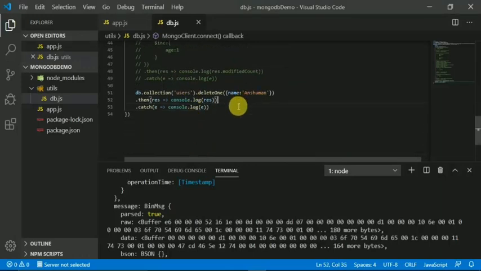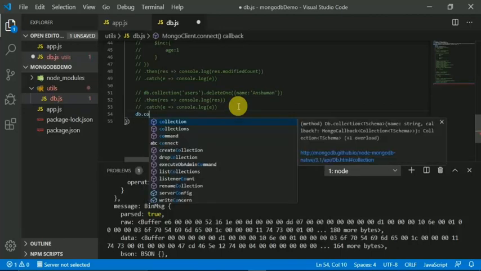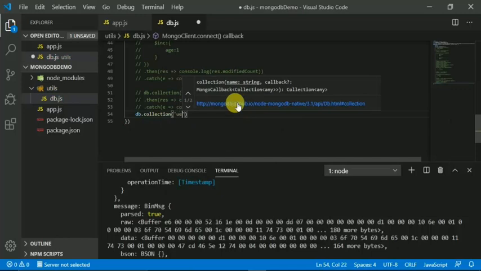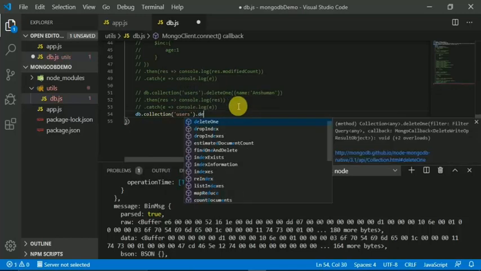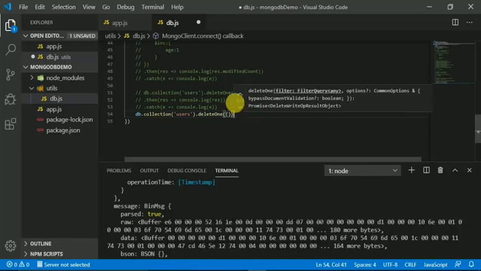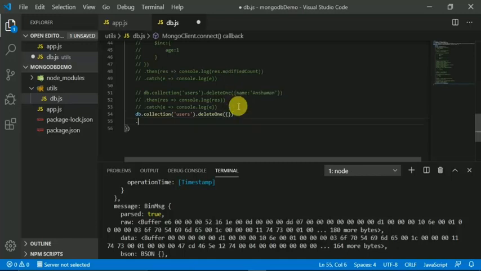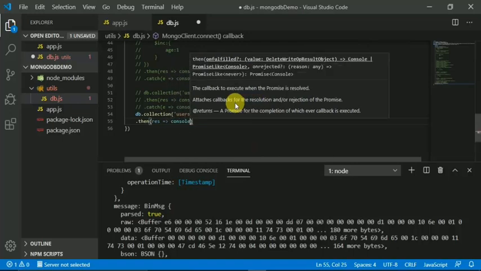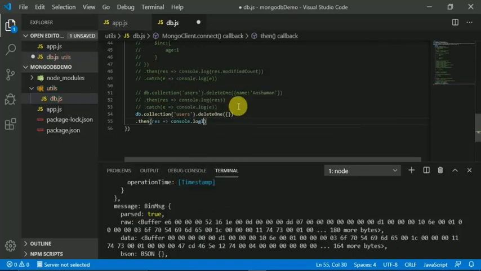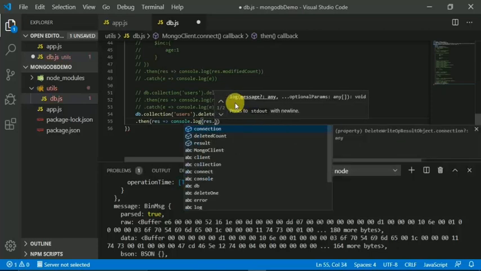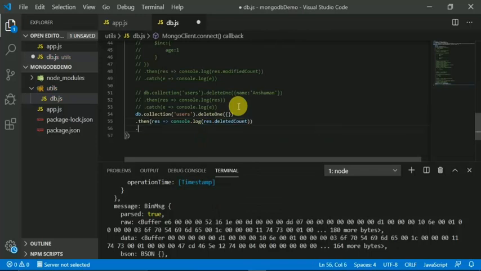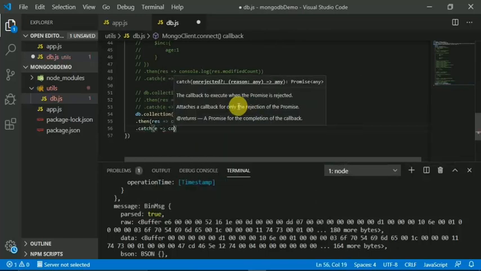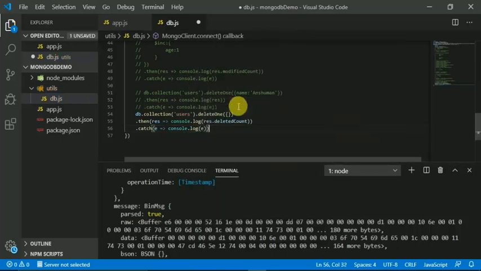Now if we are going to delete the whole collection of documents, we can use the method called deleteMany, and it's very easy. For deleteMany, we are going to send an empty object. Then we use .then and get the response back, and we are going to see how many documents have been deleted. So we are going to use deletedCount, and if there is an error, we can use the catch method, and it will give the error if there is any.